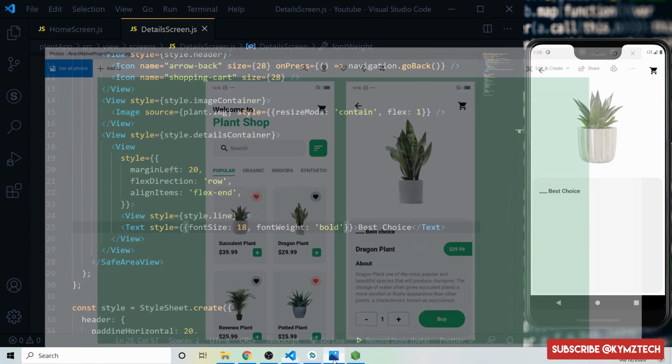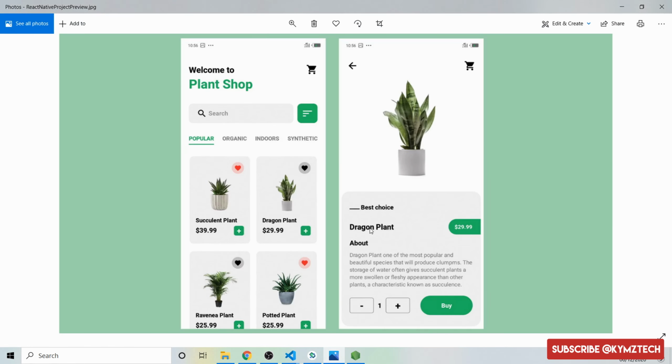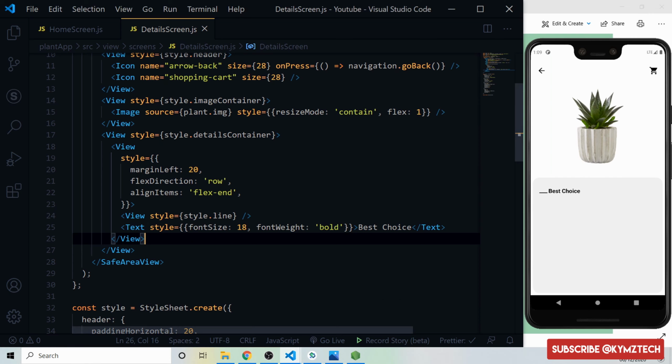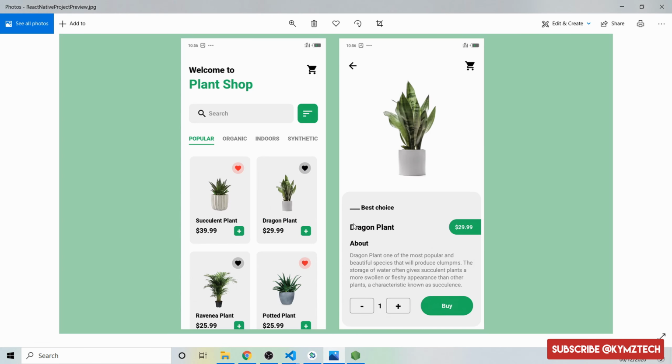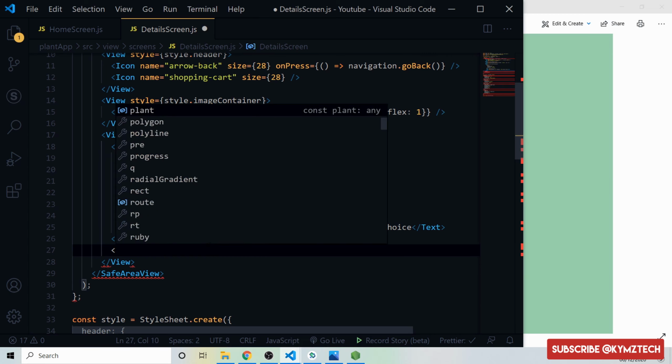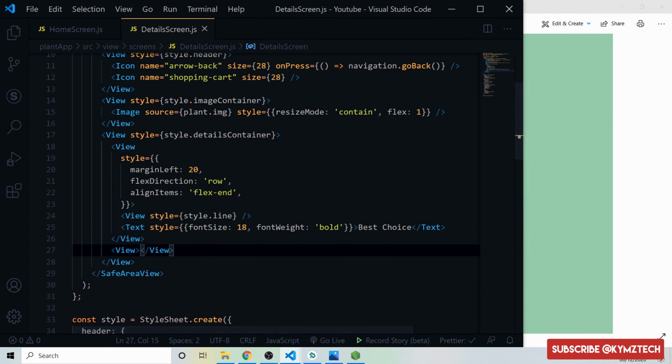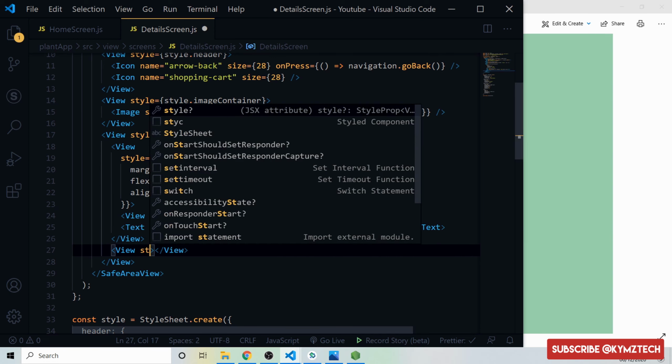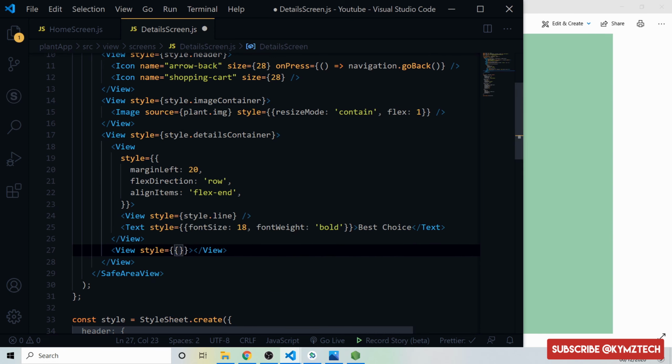So the next step, we are going to add the name of the plant. So to add the text, we are going to add a view. This view is going to hold the plant name and this price tag over here. So add a view, and we are going to actually style the view right now. So we are going to add a style. We'll say style.